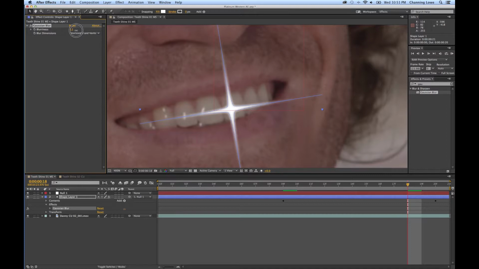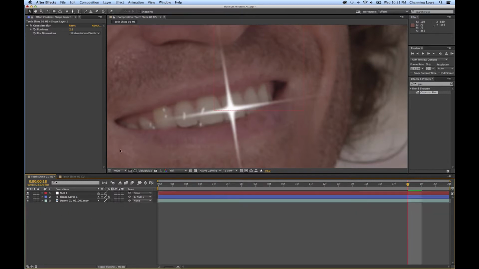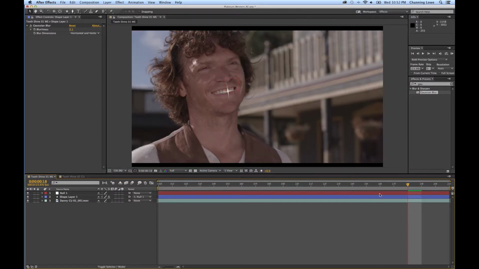I'm going to go probably about 2 pixels. Now you can kind of see that blurred out there a little bit, so it's not such a fine, crisp, hard edge there, and it looks a little bit, I guess, realistic. Shift question mark to zoom back out.